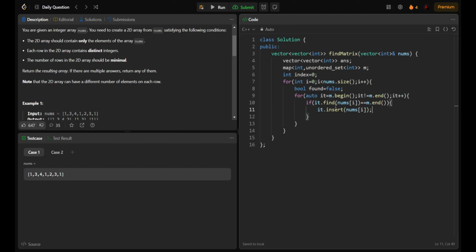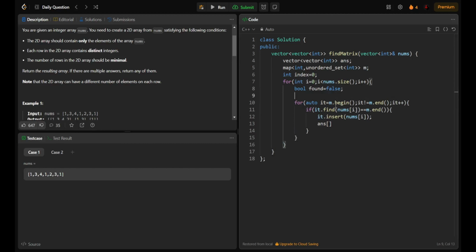What I'm doing is inserting into the hash map in order to store the distinct values of the particular row. Also I'll insert it into the array, whose name is answer. I'll also take one more variable called j, which will keep count of which row I'll be inserting into. So int j is equal to 0.